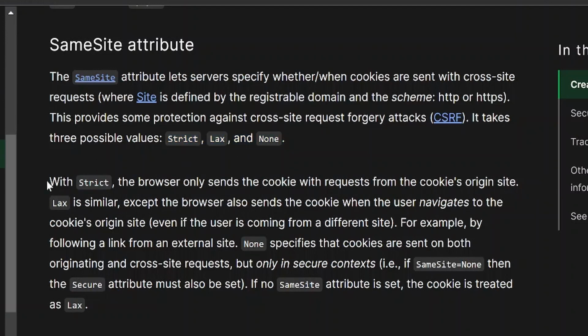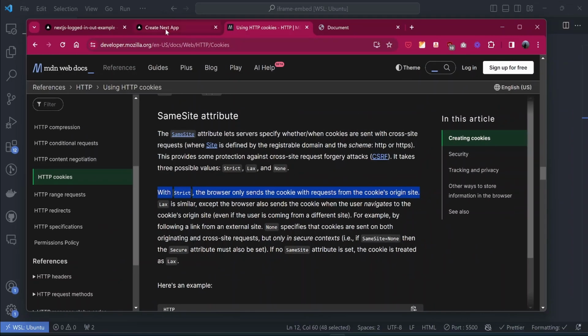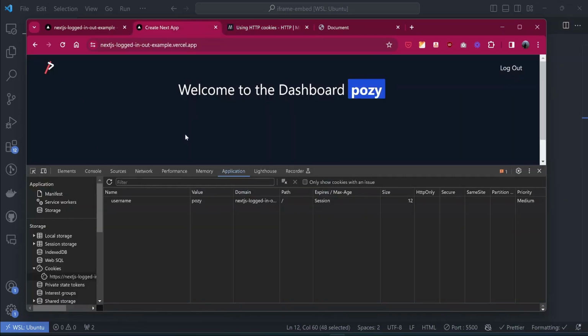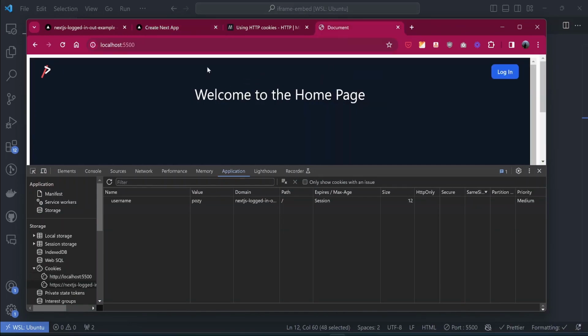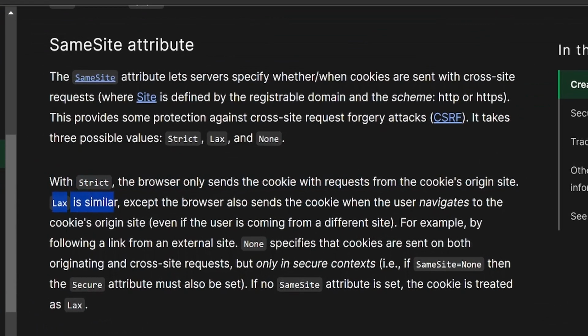So when you set the strict property, the browser only sends the cookie with requests from the cookie's origin site. So the cookies are only limited to the origin site and not when embedded inside another site. So the lax property is similar to the strict property, except the browser also sends the cookies when the user navigates to the cookie's origin site. So this prevents the cookies from being sent inside iframes, for example.